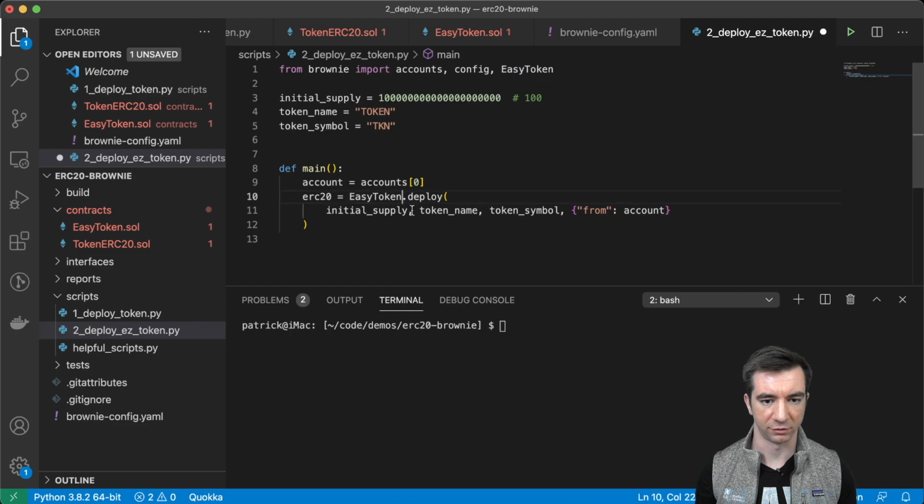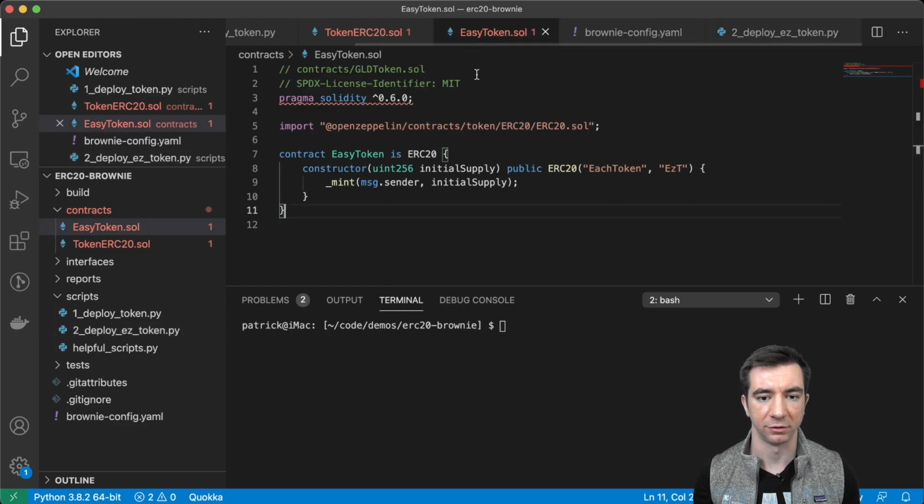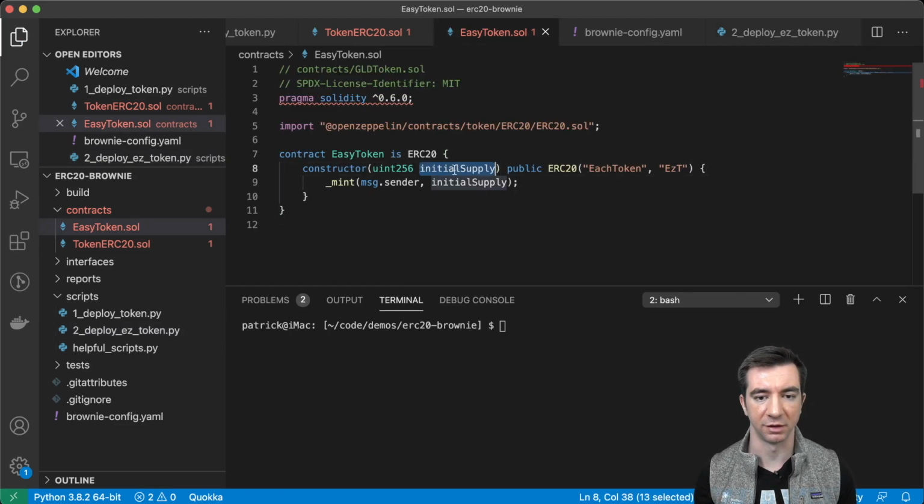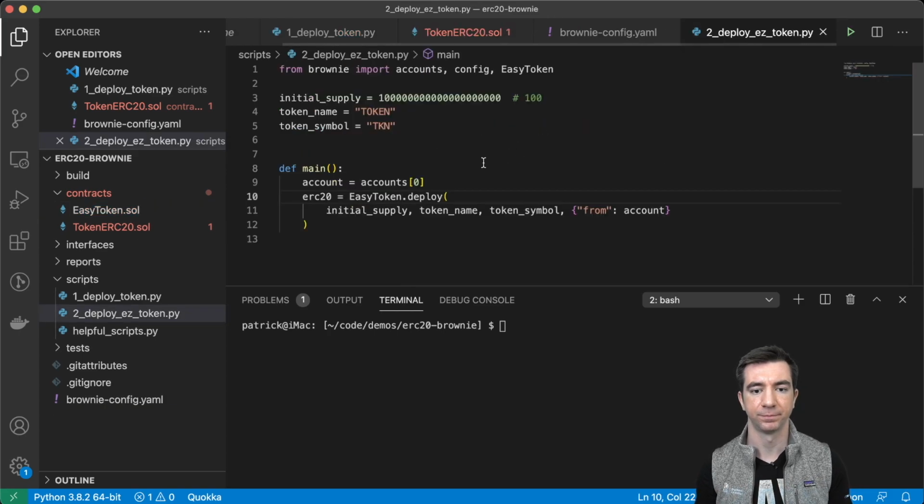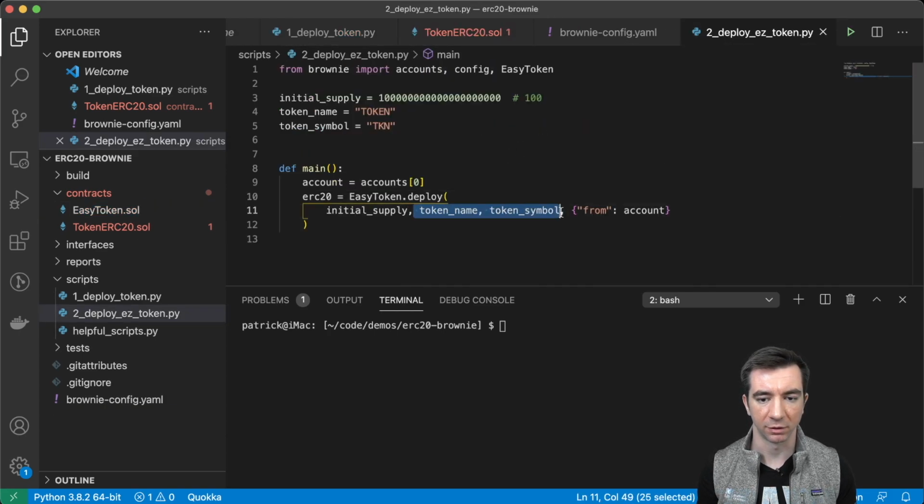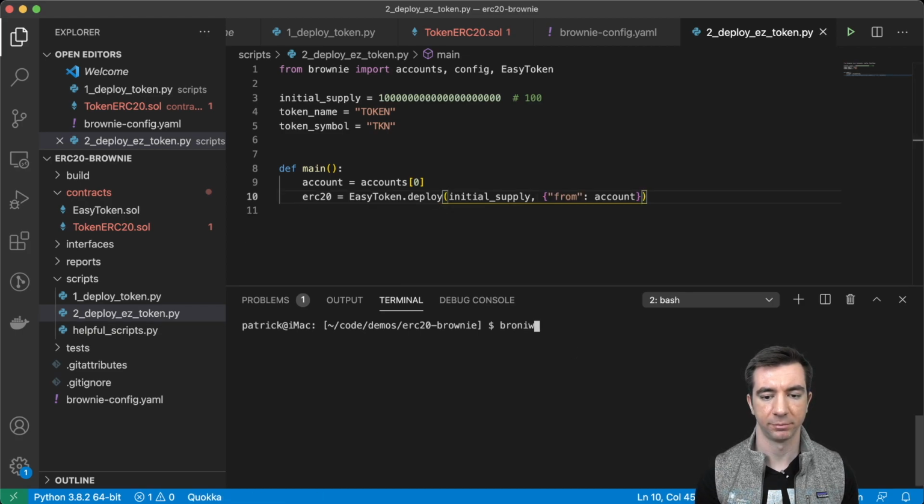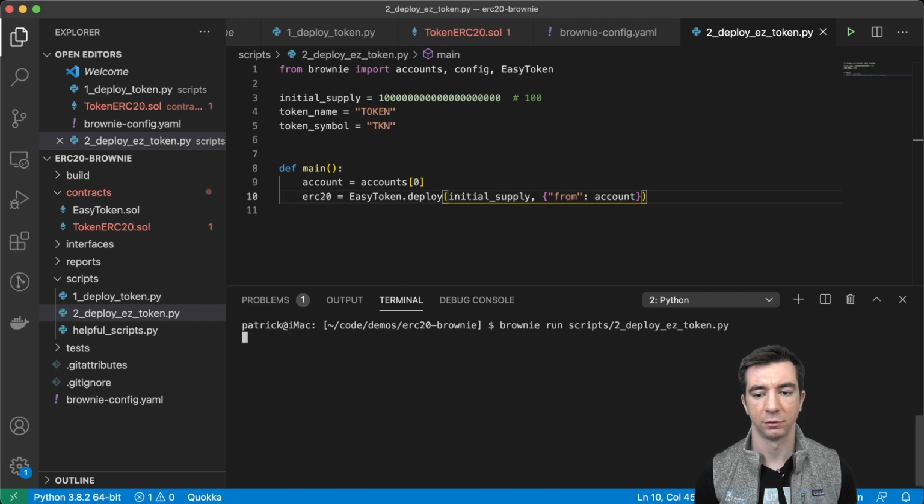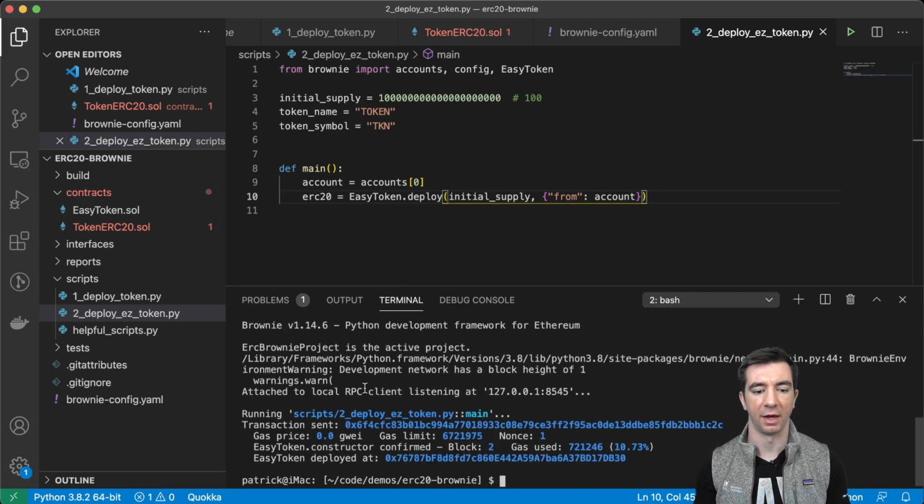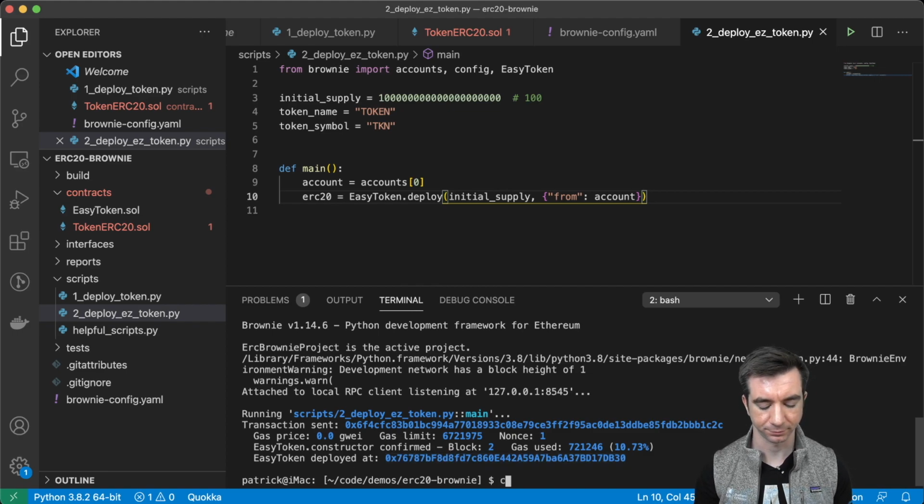And we're going to change this here. If we go to our EasyToken, all it takes is an initial supply constructor parameter, so we can just get rid of this. And then we can do brownie run scripts/deploy_easy_token.py. And boom, we have deployed our EasyToken to our Ganache instance.